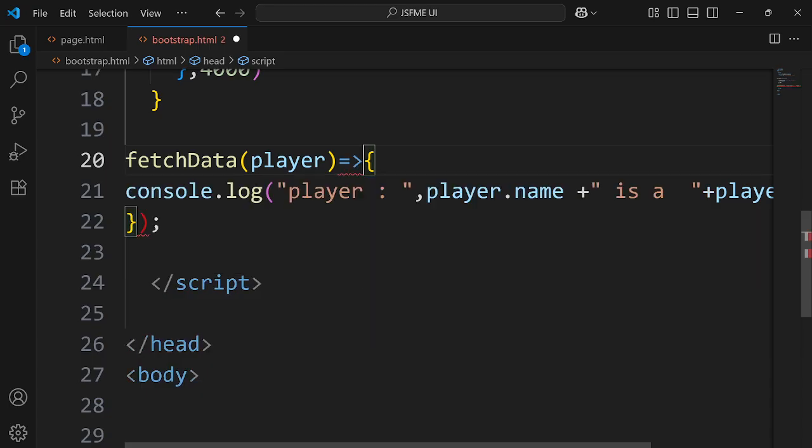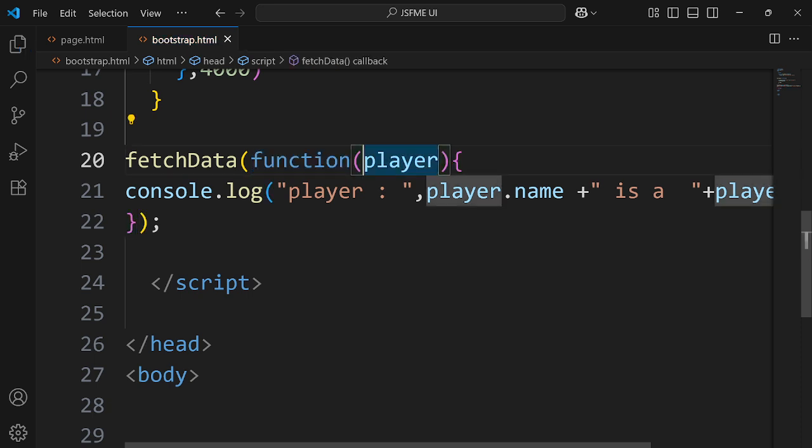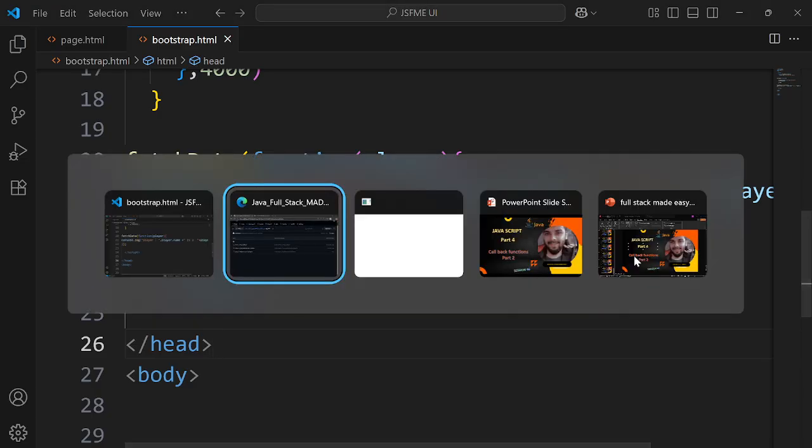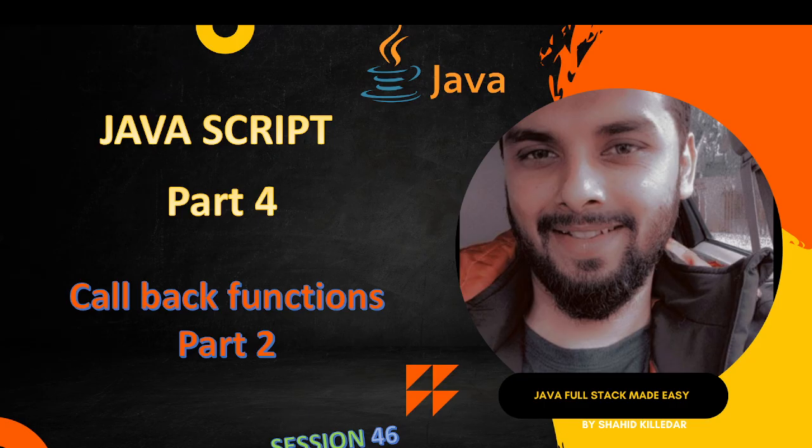In our next session we will be talking about what exactly these arrow functions are, and how we can pass those arrow functions as an argument to the callback functions, or how we create arrow functions in JavaScript. Okay, so hopefully the concept of callback functions is pretty much clear to you. In our next session we will be talking about the concept of arrow functions in JavaScript.